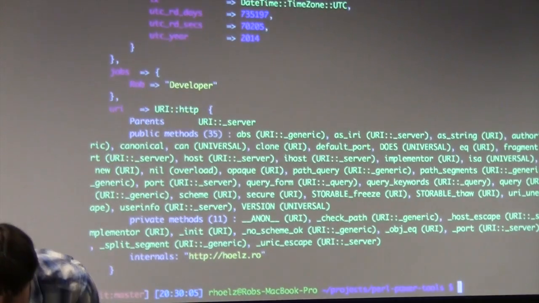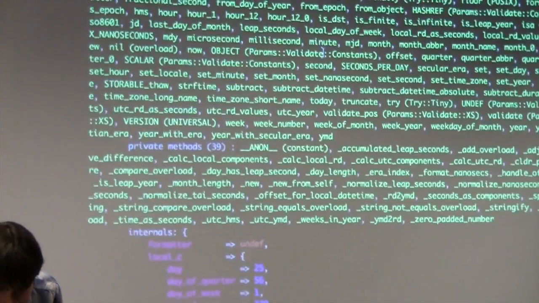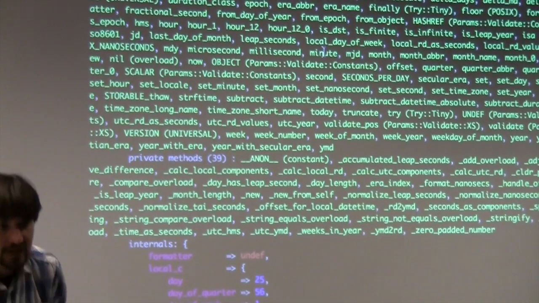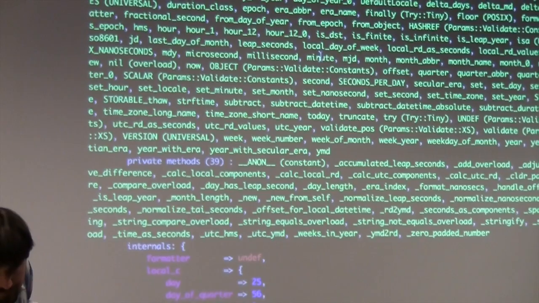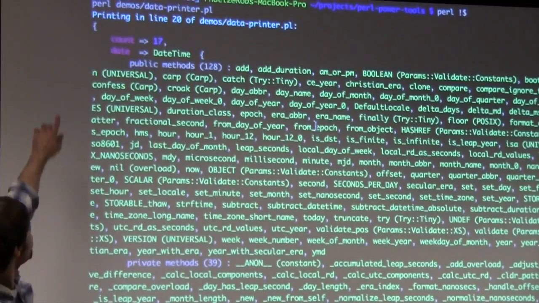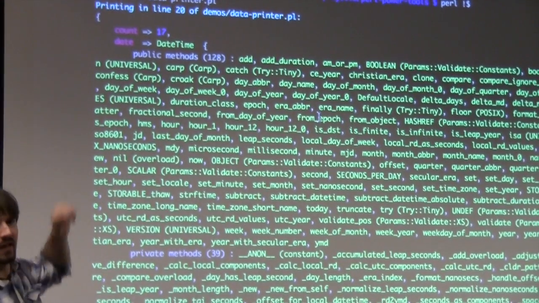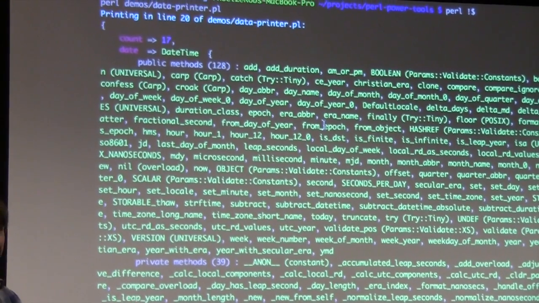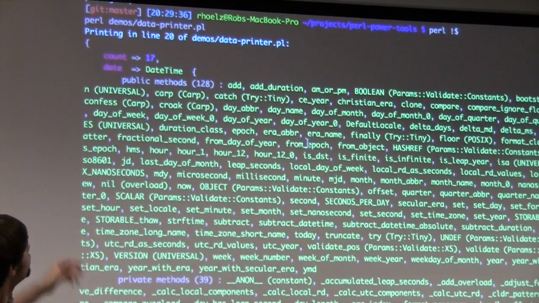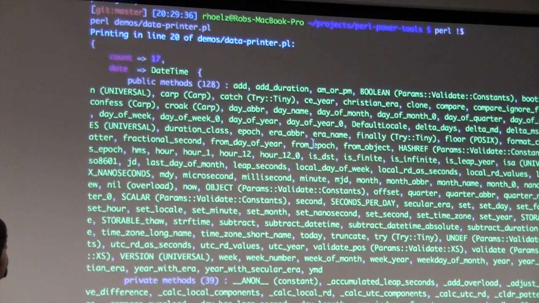So let's print that. Okay, we got a lot of output. I have Data Printer configured, so it tells me where it printed. Because if you've got a lot of these statements, it's kind of hard to figure out what was printed where. It does fancy colors, because I like fancy colors.